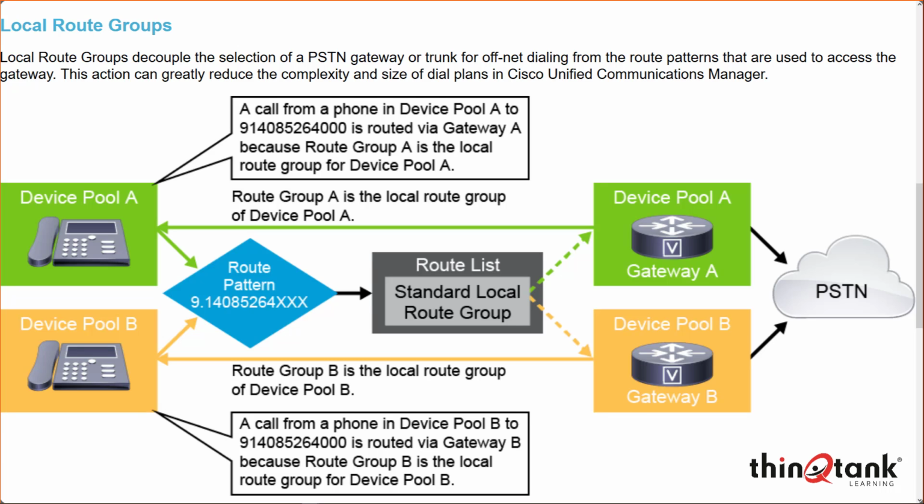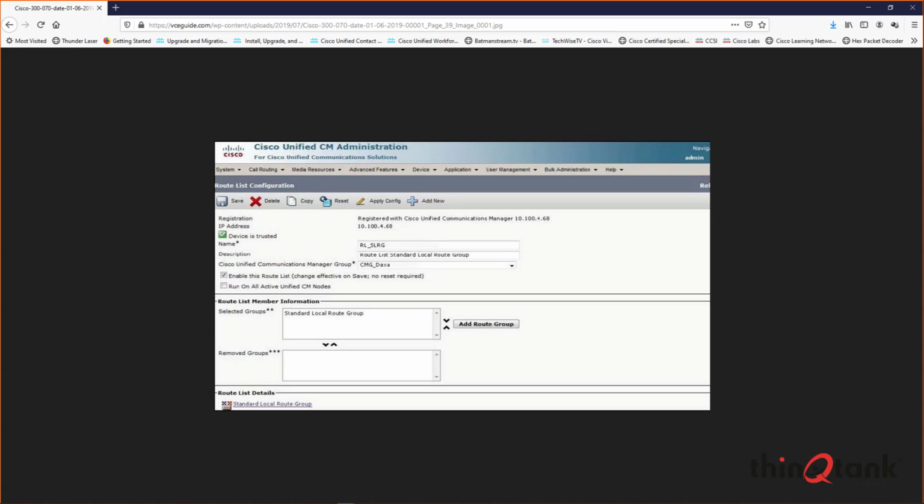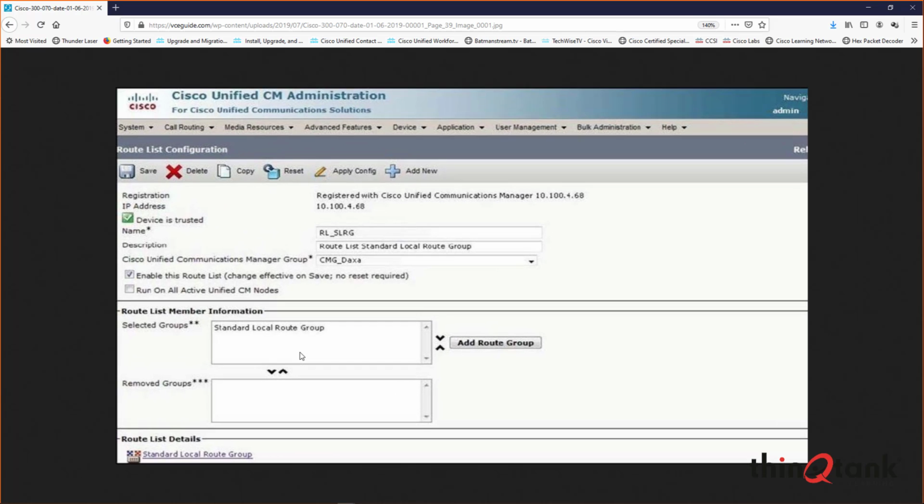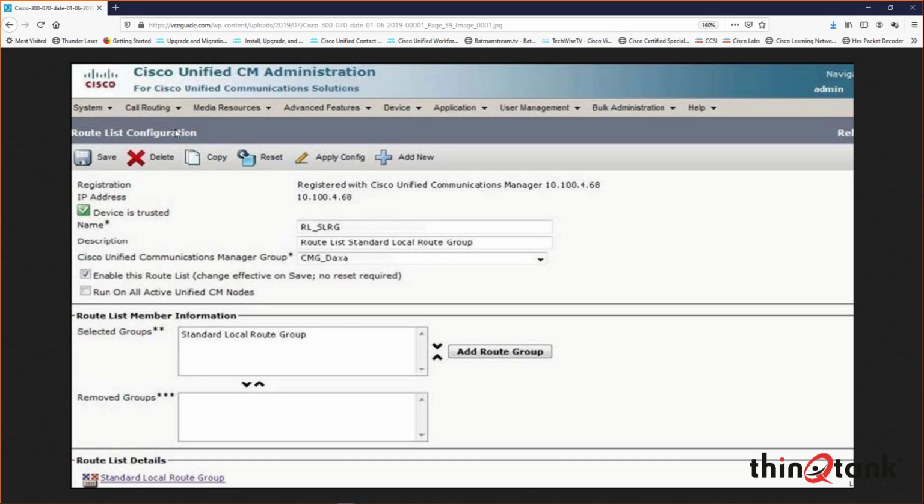So depending on the device pool will depend on the route. The route list itself will have just a generic statement that says, let's go ahead and use the standard local route group. So here's kind of a picture here, and this is really what I wanted to show you. You've got your route list configuration. The route list registers to the call manager. You give it a name, give it a description, and a call manager group, so that's your primary, secondary, tertiary call manager it's going to be registered to.